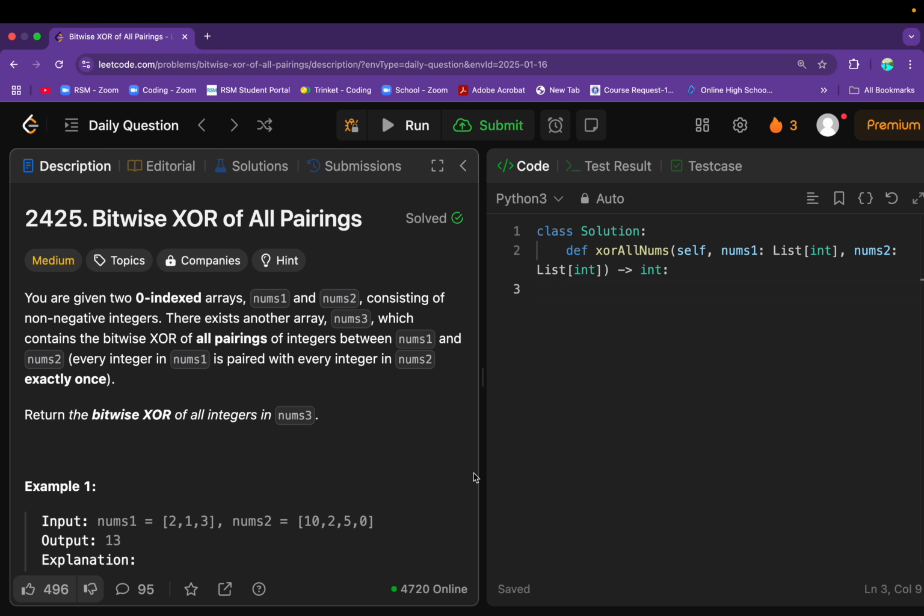Hey everyone, welcome back, and today let's solve Leetcode problem 2425 titled Bitwise XOR of all pairings. So we're given two zero-indexed arrays, nums1 and nums2, consisting of non-negative integers each. There exists another array, nums3, which contains the bitwise XOR of all pairings of integers between nums1 and nums2, which really just means every single integer in nums1 is paired with every single integer in nums2 exactly once. So we have all unique pairs, which we can obviously get with nested loops if we really need to, right?